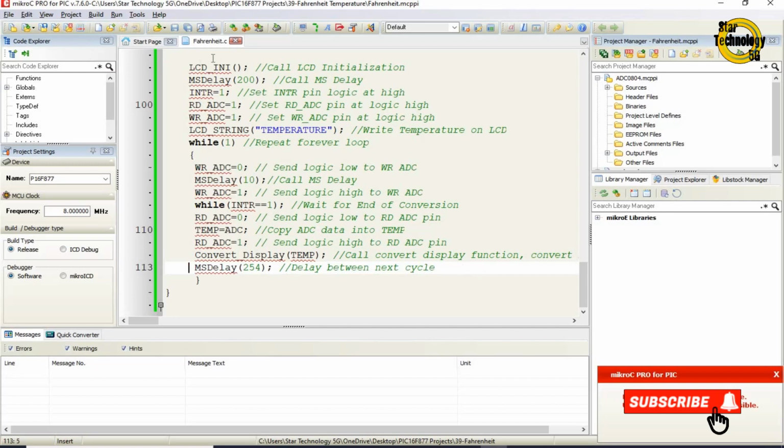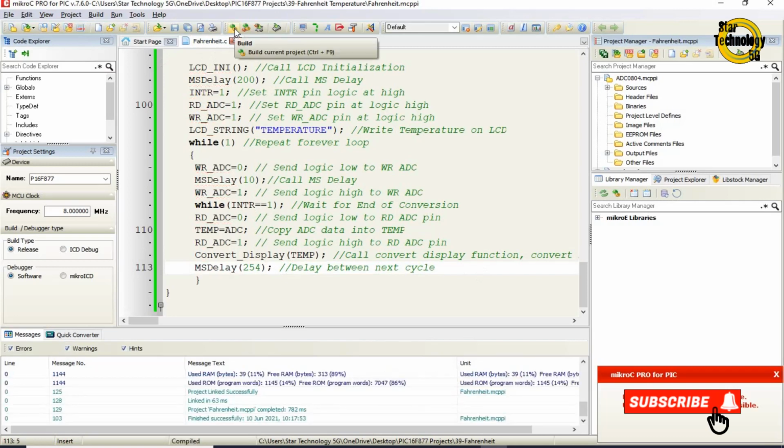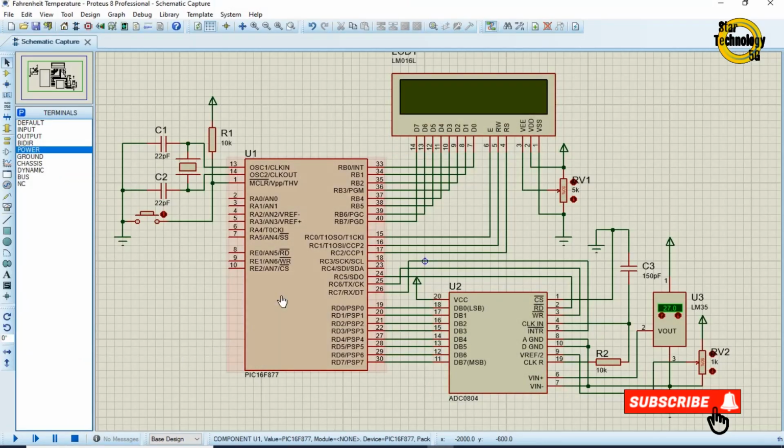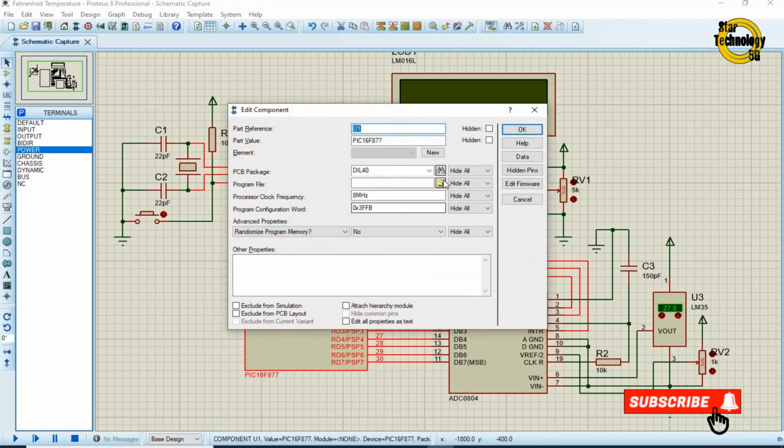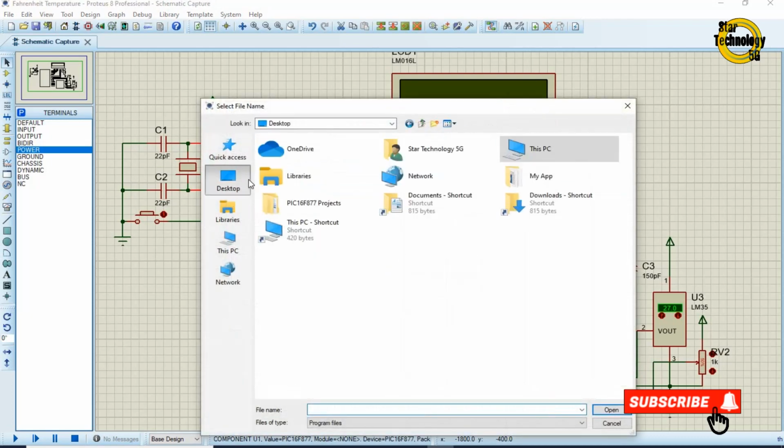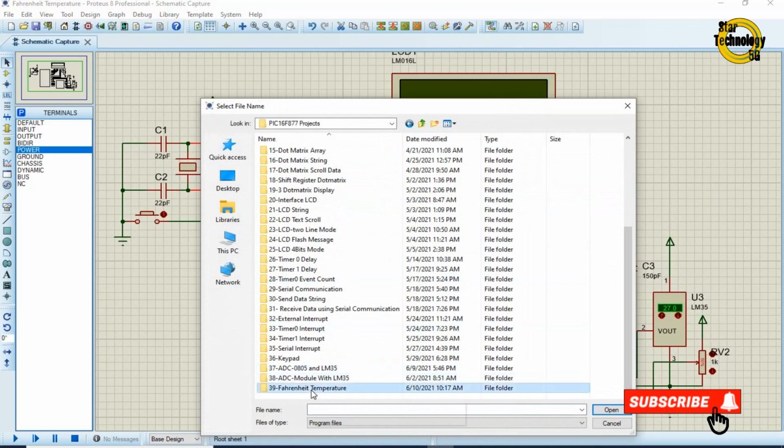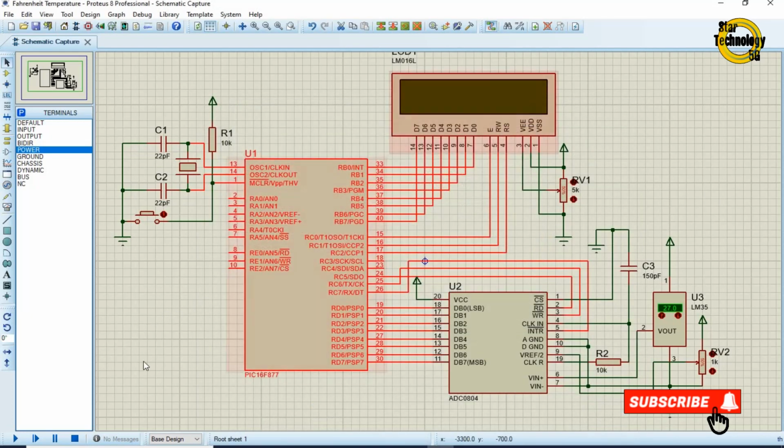Now we will create the hex file. Just click on the build icon. Finished successfully. File is created. Now we will load the hex file into the microcontroller. Double click on the microcontroller. Select the hex file. OK, and click on run simulation.